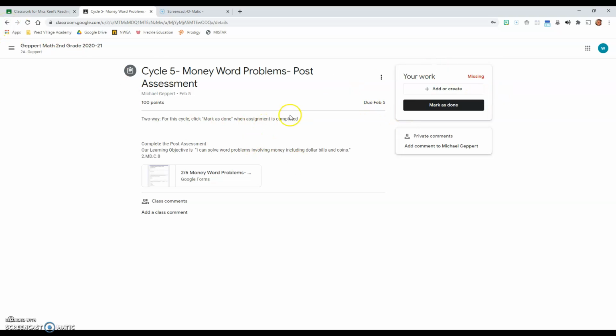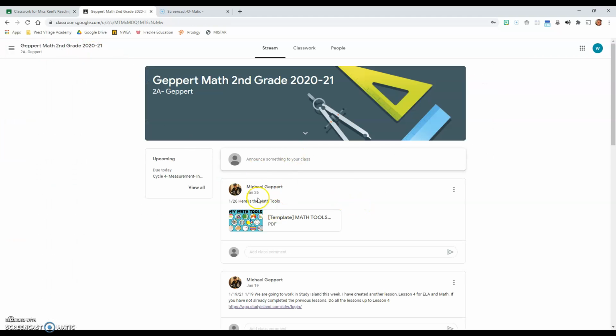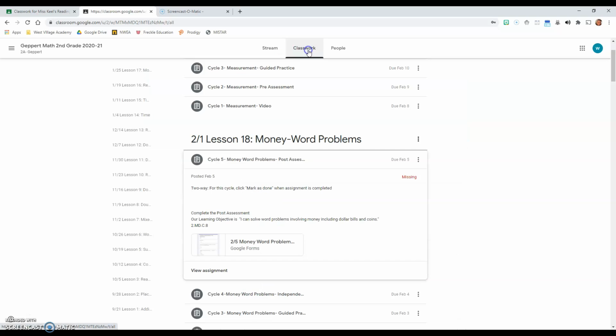I hope this helps walk you through it and makes sure that you, as a student, know how to make sure that things are turned in and the teacher is receiving them.